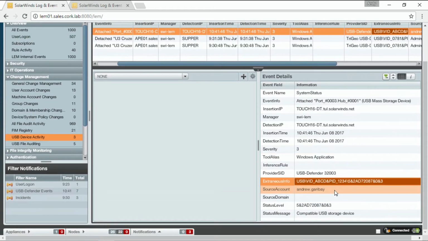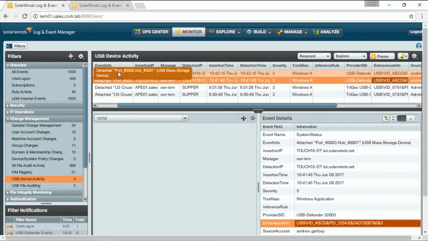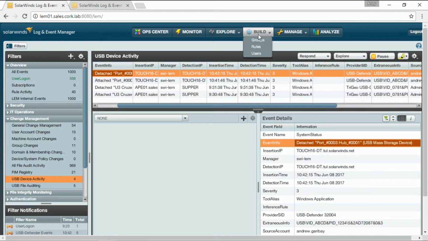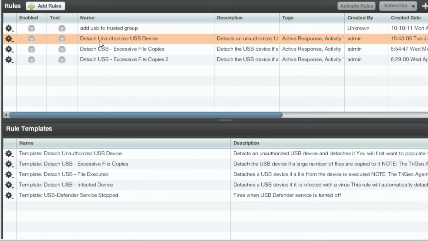If I want to take it a step further, as we said earlier, we can actually set up rules to actually block those USB devices. So if you can just take that out again for a second, we should see it here. So we can see there's my detachment. But where the real power of this USB monitoring comes into play is the correlation rules. So we have, for example, one here for detach unauthorized USB device.